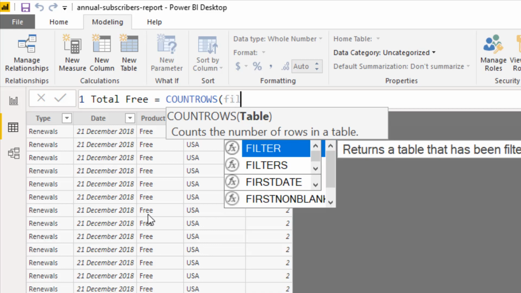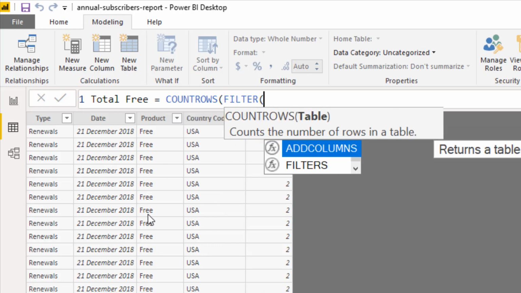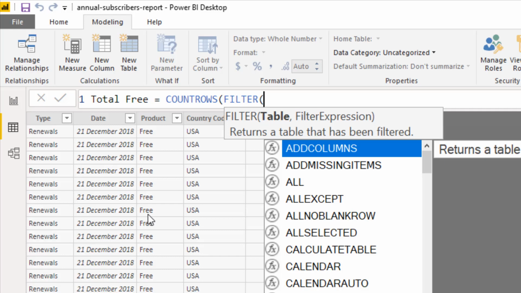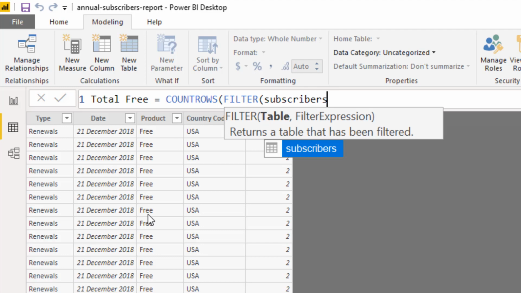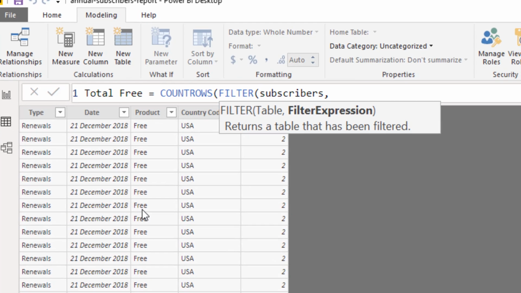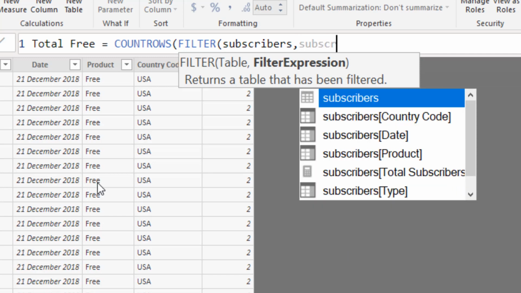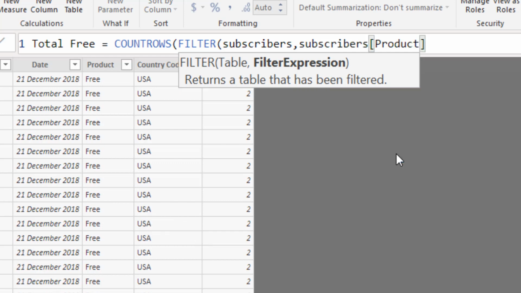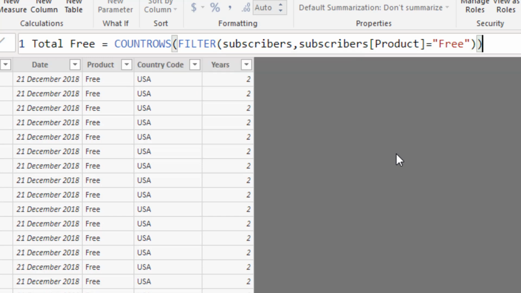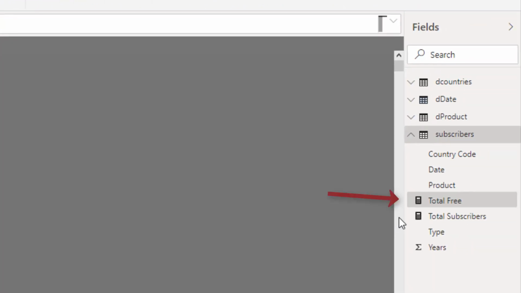So I'm going to bring in the FILTER function. This will allow me to provide a Boolean expression and filter into a subset of that data. I'm only looking at a specific range from there. So the table will be subscribers, comma, the filter expression is going to be if subscribers, and I am testing the product field, is equal to "free" inside some double quotes. Close bracket for FILTER function, close bracket for the COUNTROWS function, press enter, and we have ourselves another DAX expression.